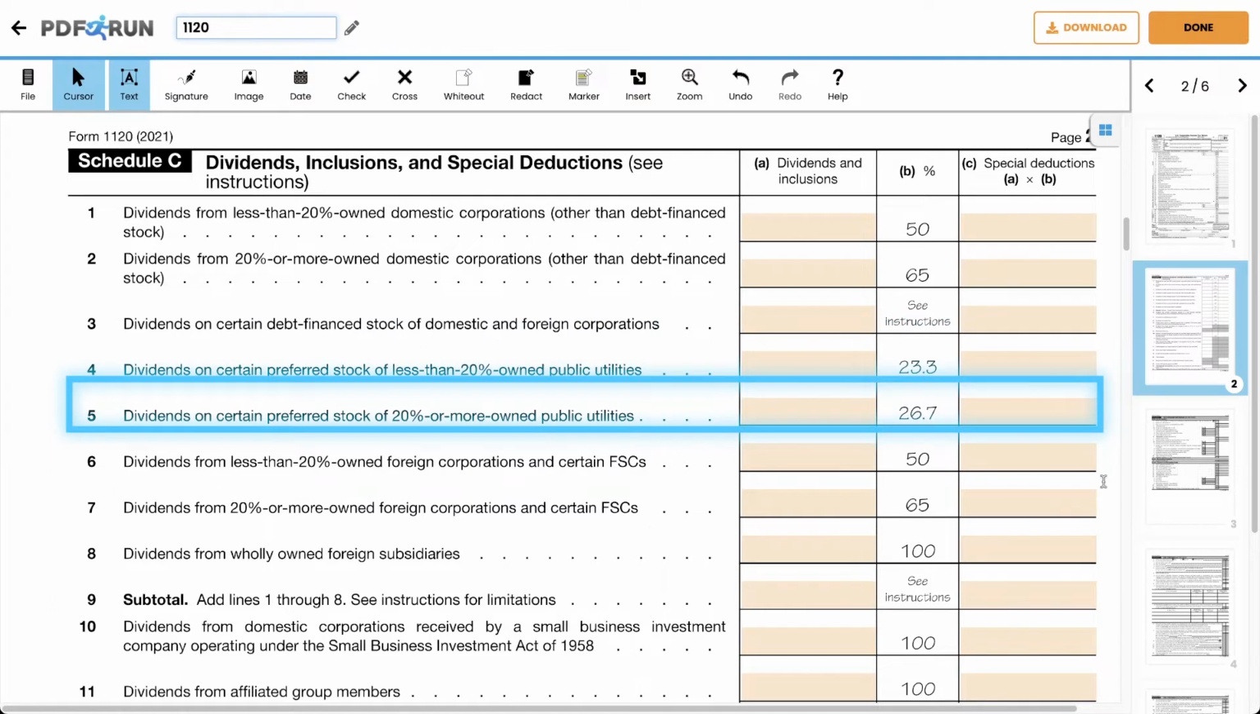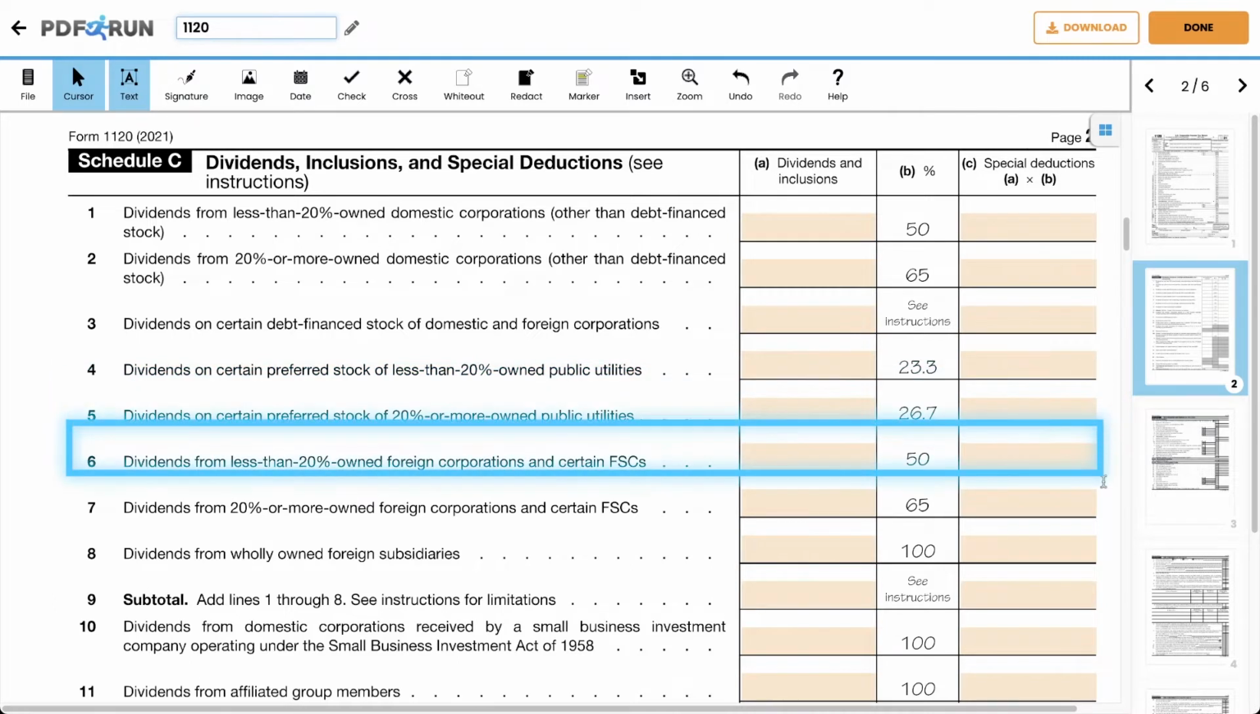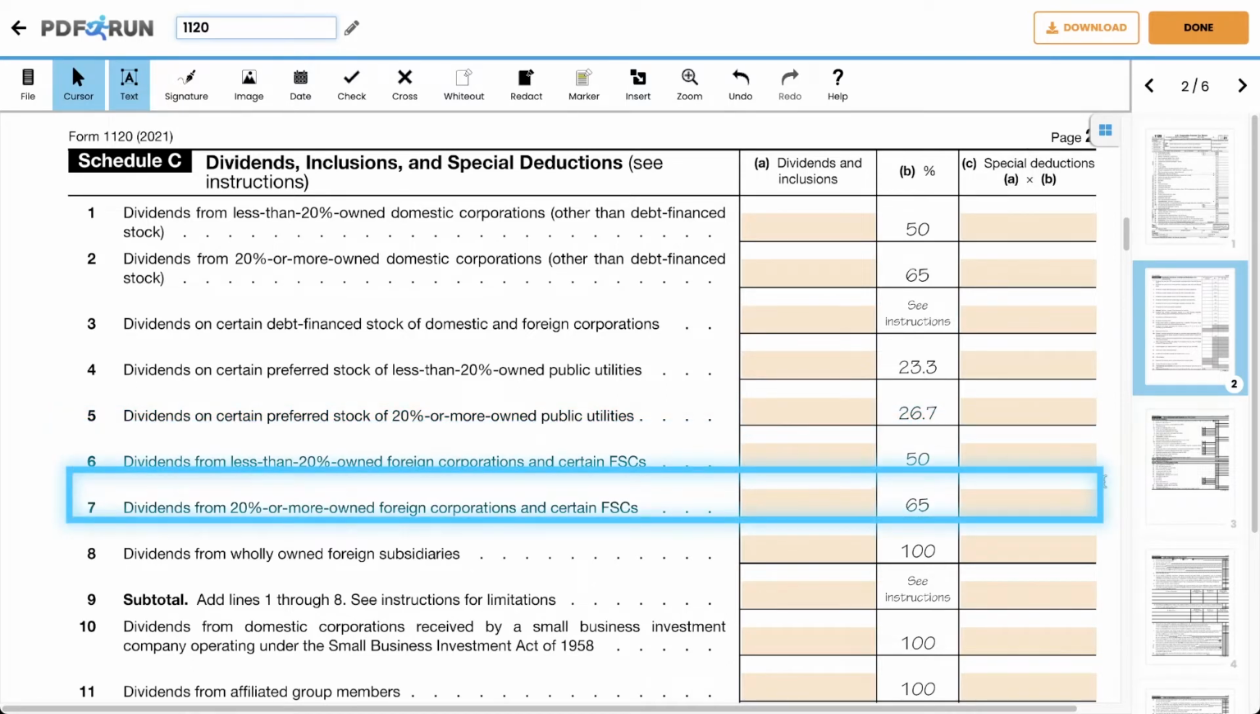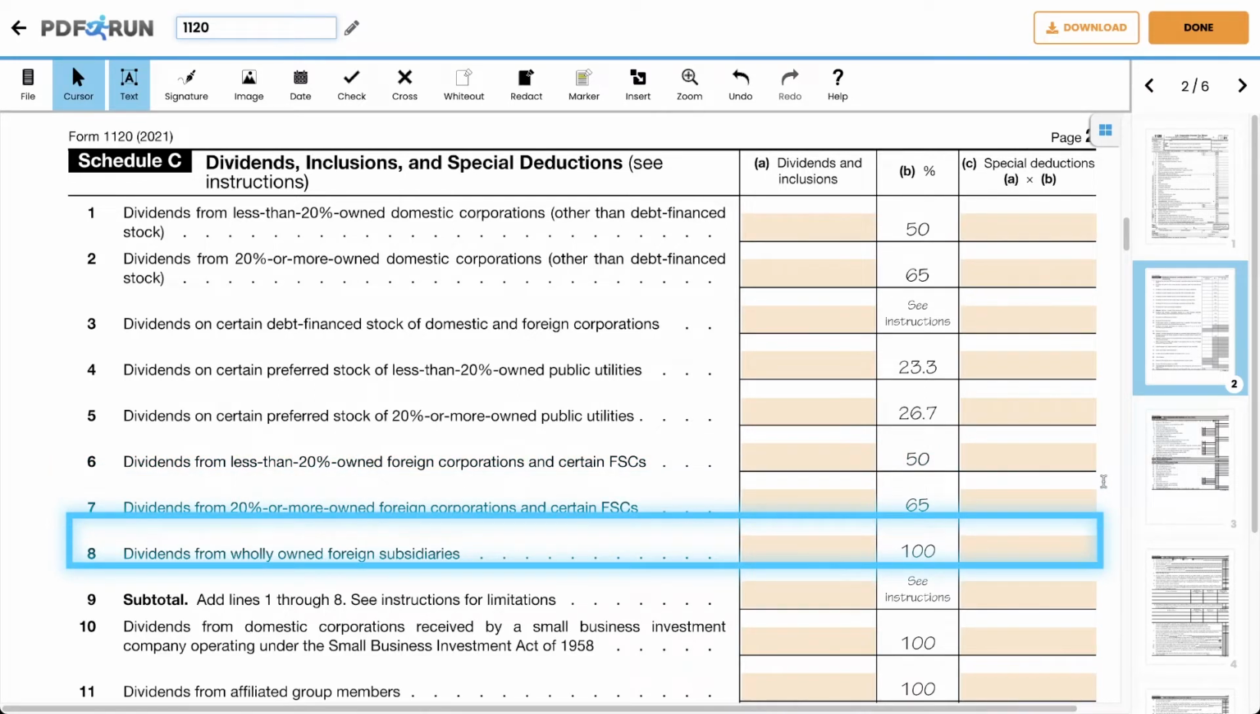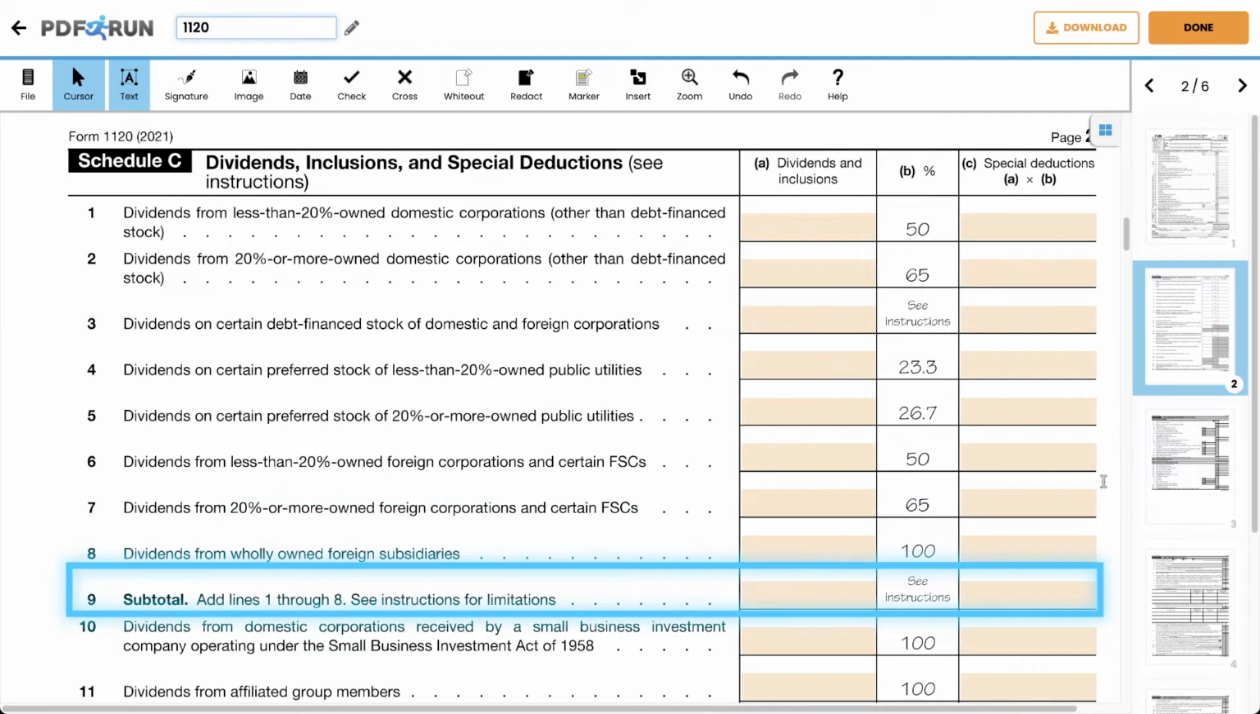Line 5. Enter the amount of dividends on certain preferred stock of 20% or more owned public utilities. Line 6. Enter the amount of dividends from less than 20% owned foreign corporations and certain FSCs. Line 7. Enter the amount of dividends from 20% or more owned foreign corporations and certain FSCs. Line 8. Enter the amount of dividends from wholly owned foreign subsidiaries. Line 9. Add lines 1 through 8 and enter the sum.